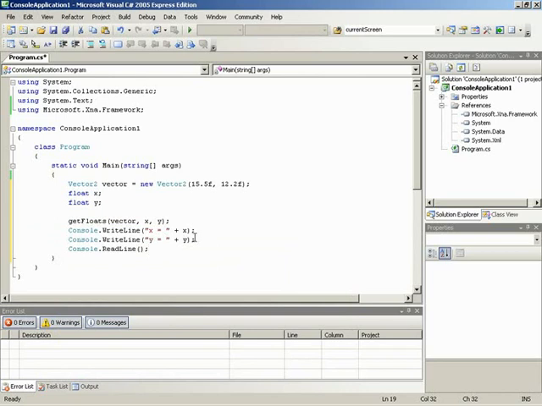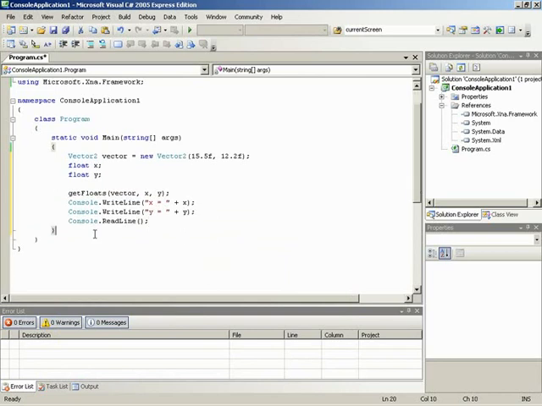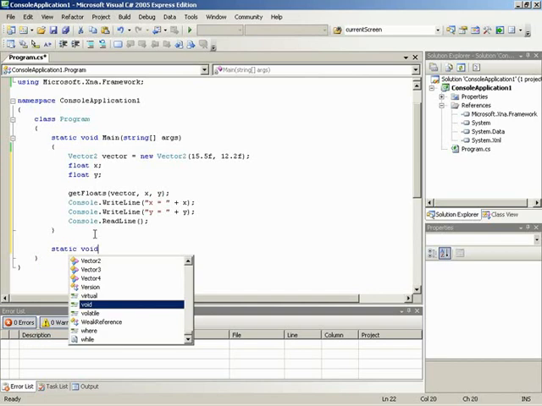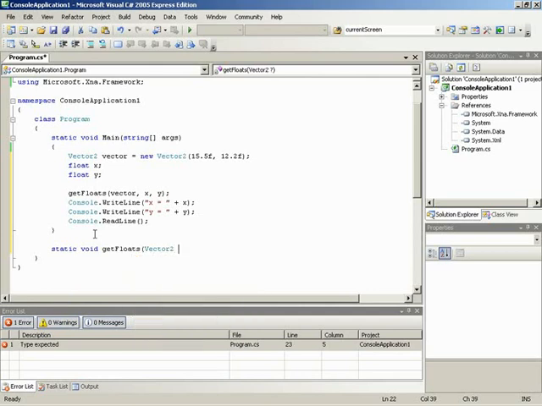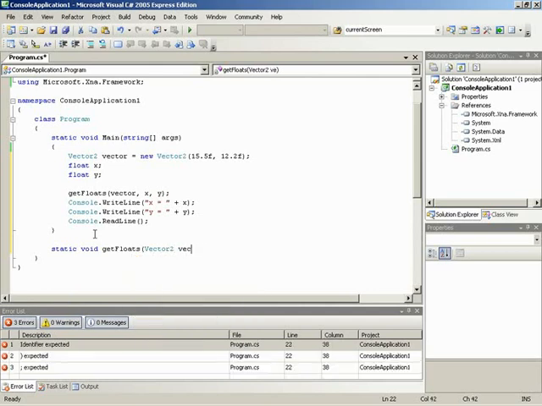Okay, very good. Now let's go ahead and define our method getFloats. This will be a static void getFloats. And let's just have it take in a vector2 and a float and a float. So we'll take in a vector2. We'll name it vector here as well.